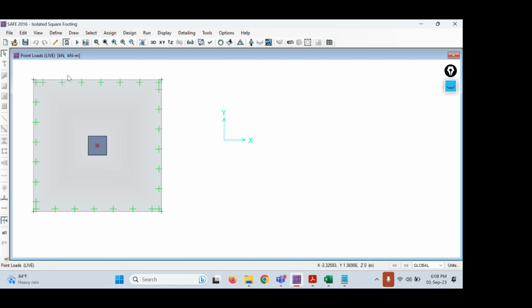Why? The reason is that my intention here is to show you how to model the column and the foundation slab, and how to check for the upward soil pressure, the punching shear and settlement. That's my motto as of now. So now what we need to do is the strip-based method design. How will we do that?